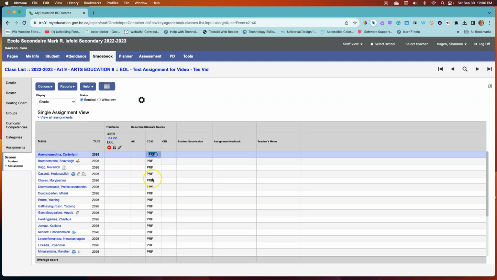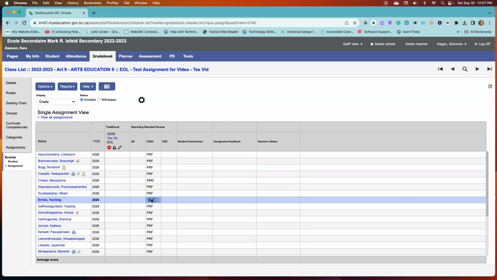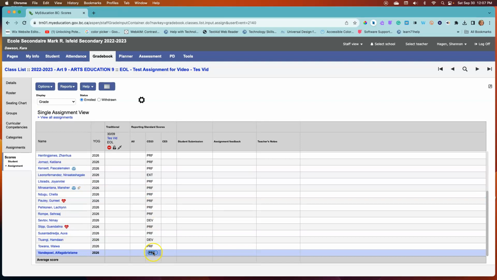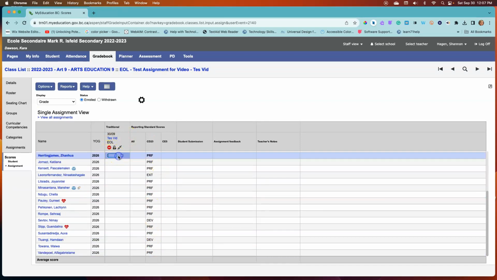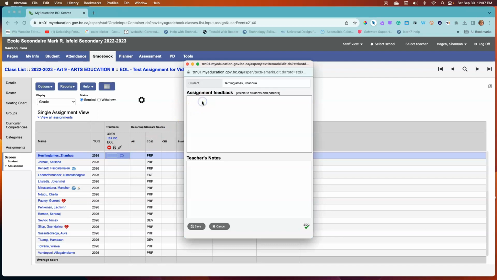And now what I can do is click on the specific students that are not proficient and change those marks. The other thing that I can do here is by hovering over this cell right here, clicking on it, I can add feedback for this specific assignment by clicking on the comment icon. This is visible in the portal.